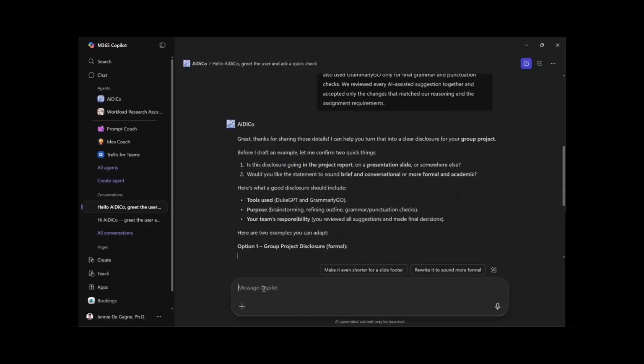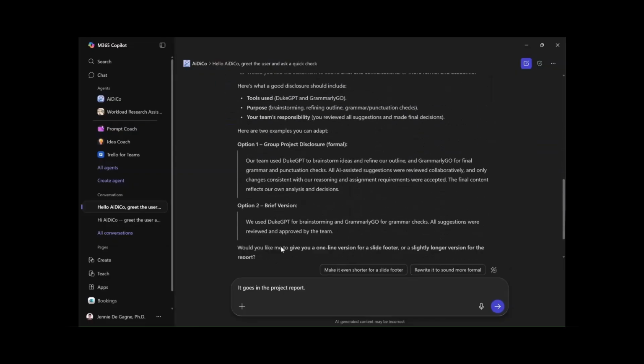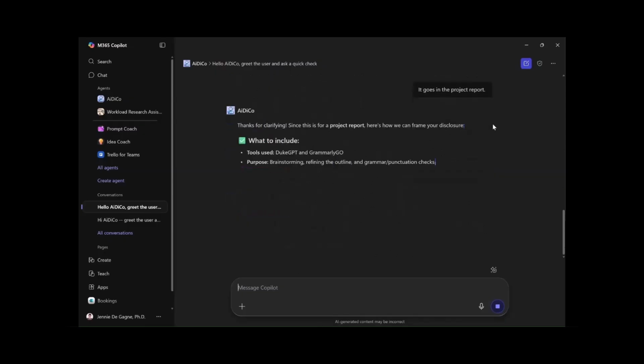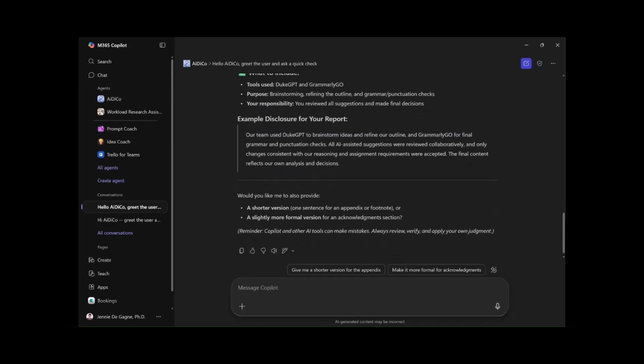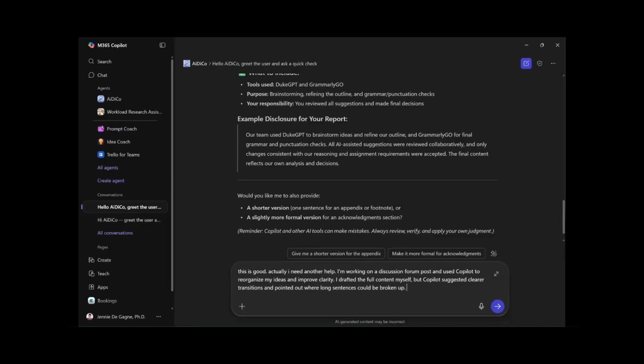Now, the user specifies that this text will appear in a formal project report, prompting AI DiCo to refine the tone. AI DiCo adjusts the output to fit a formal report format, ensuring the language is academic and transparent. Now, the user shifts the context. They need help disclosing the use of Microsoft Copilot for a discussion board post where the tool was used to refine clarity and transitions. AI DiCo synthesizes the information to create a tailored disclosure statement suitable for a discussion forum environment.